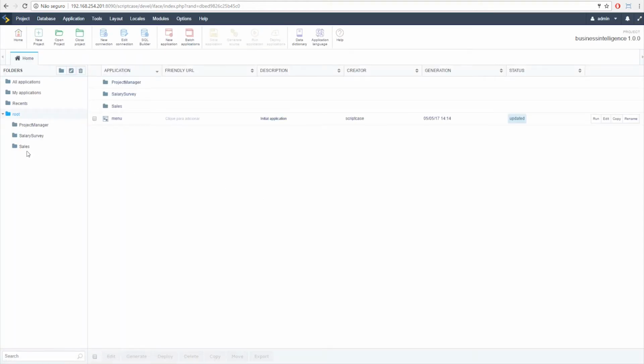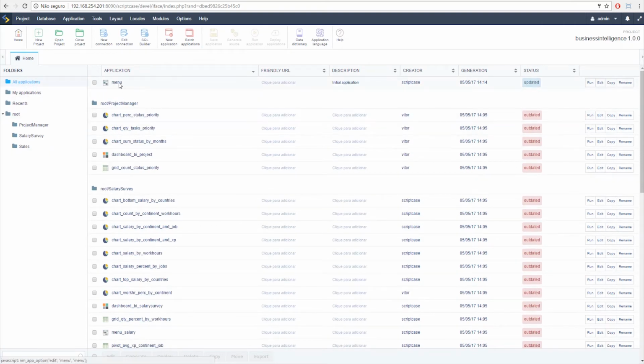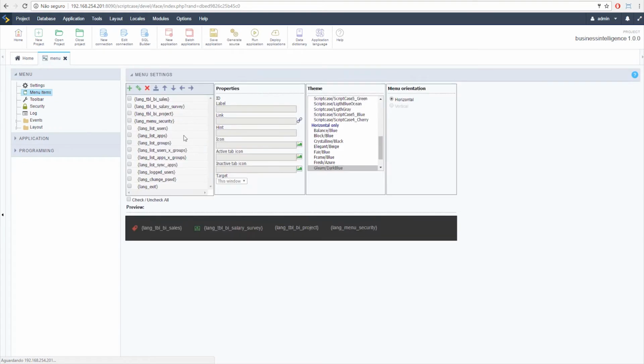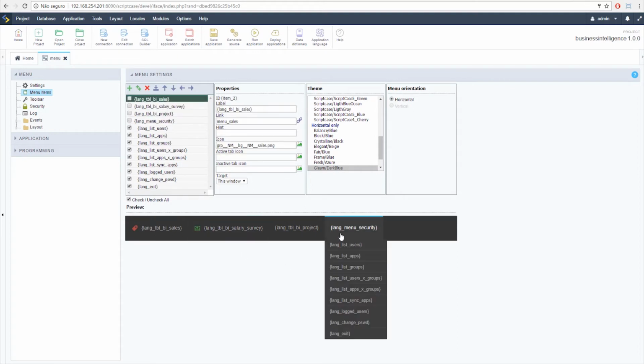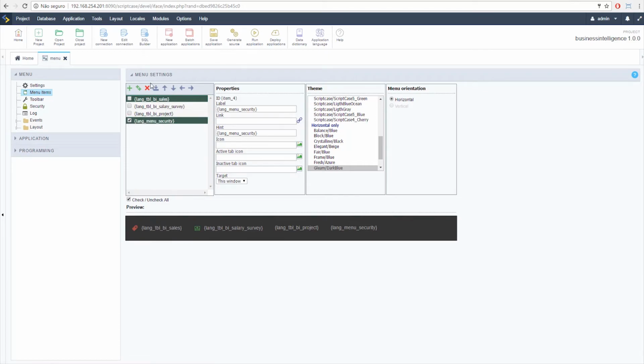Okay, and inside the menu, Scriptcase added the security options, so I need to access the menu and delete the security options we have here. Let me select everything. So I'm going to delete all these options here, and I'm going to leave only the 3 items we had before. So let's delete. So now I have one more here.